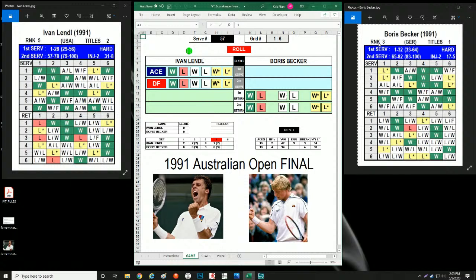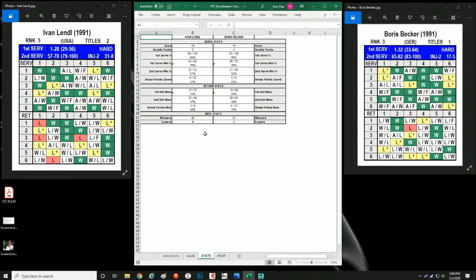I mean, they were both, at the time, very, very good. But wow, what a match this turned out to be. And what a tiebreaker system. And let's check out the stats real quickly. So let's see. Ivan Lendl, 2 double faults. Boris Becker with 4 double faults. Ivan Lendl 60% of his first serves, and Boris Becker only 55.